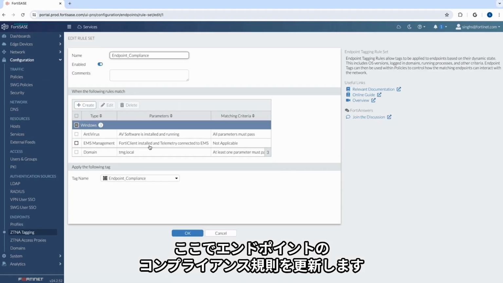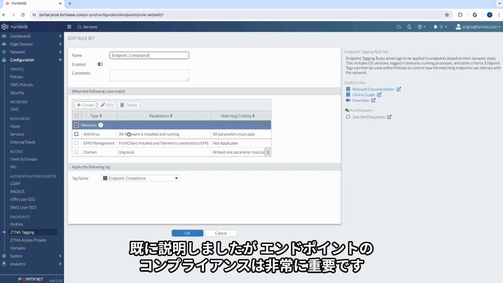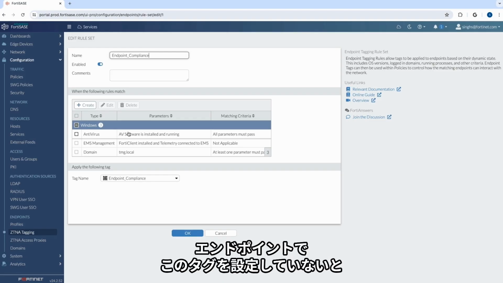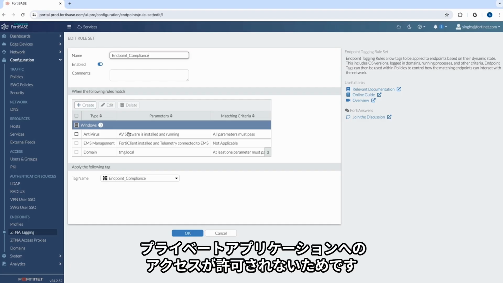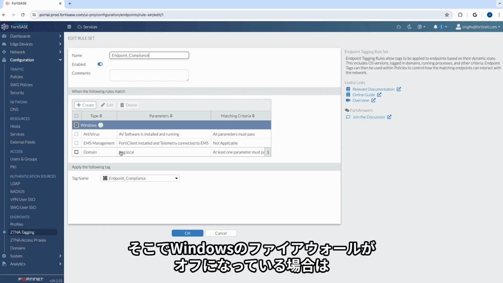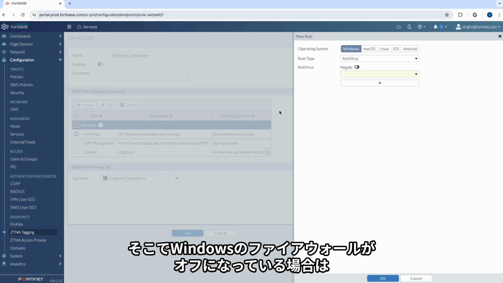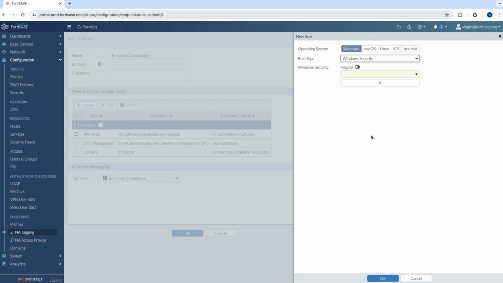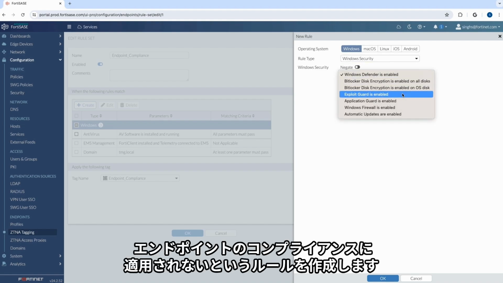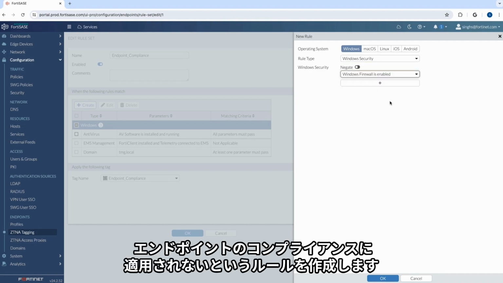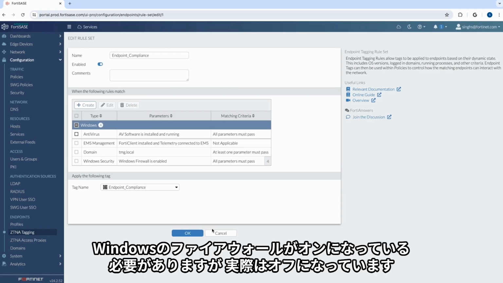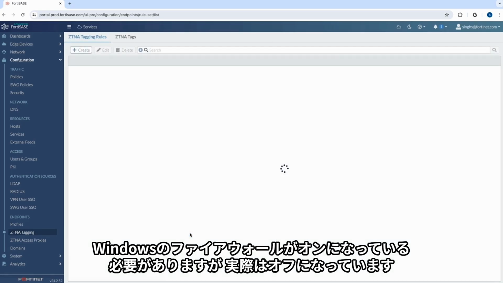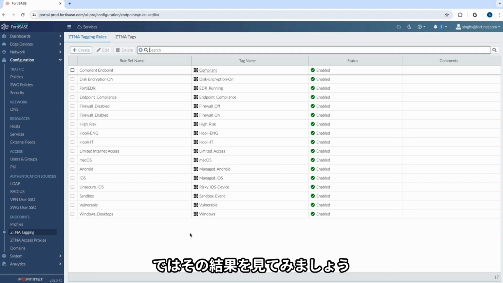This is where I'm going to go in and update the endpoint compliance rule. So if you remember, I mentioned before that endpoint compliance is very critical because if the endpoint doesn't have this endpoint compliance tag, it won't be allowed access to the private application. So let me go in and create a rule saying that if Windows Firewall is turned off, it would not be part of the endpoint compliance. So for it to be part of endpoint compliance, the Windows Firewall needs to be on. Whereas on my endpoint, the Windows Firewall is turned off. So let's see what happens.